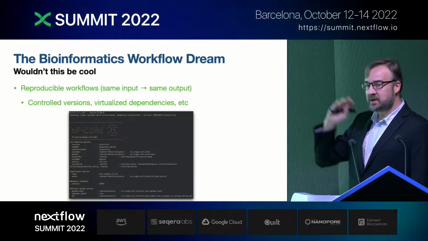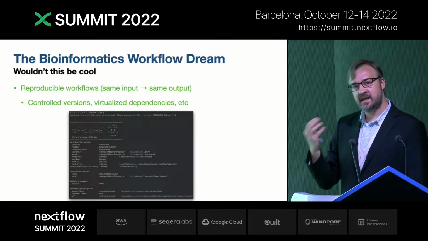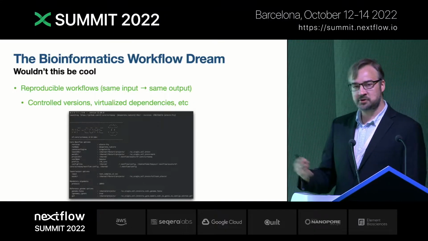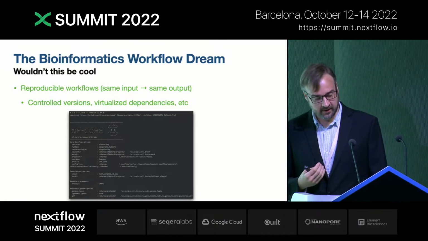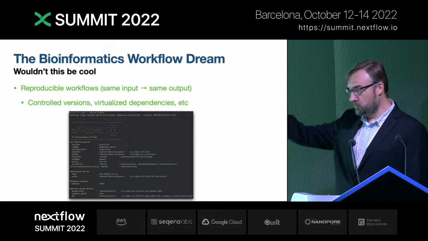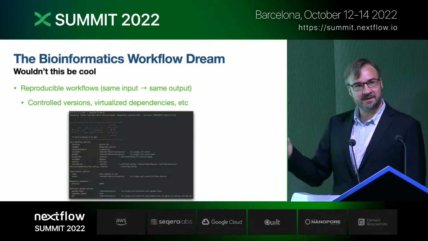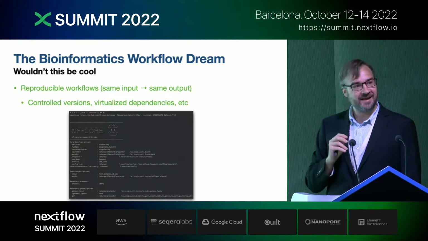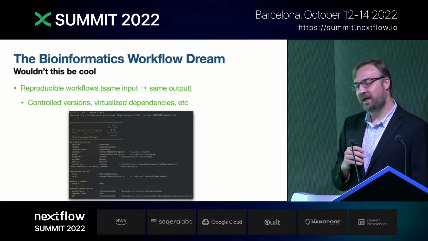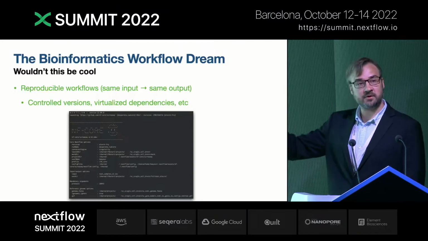The first thing I mentioned is reproducible workflows, right? You want the same input, the same output. You want controlled versions, virtualized dependencies, et cetera. And I would argue we're there, right? I mean, there are always some very, very strange edge cases depending on deploying on different platforms and things like that. But for the most part, this works brilliantly, right?